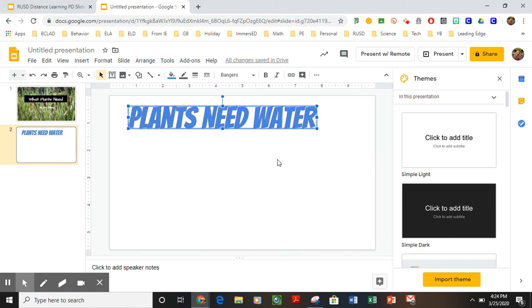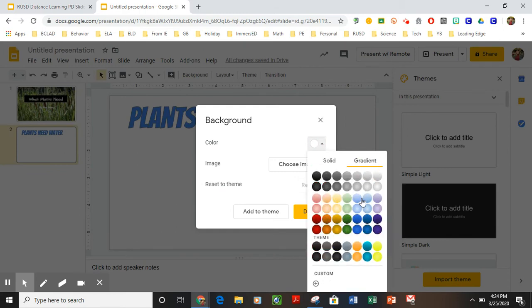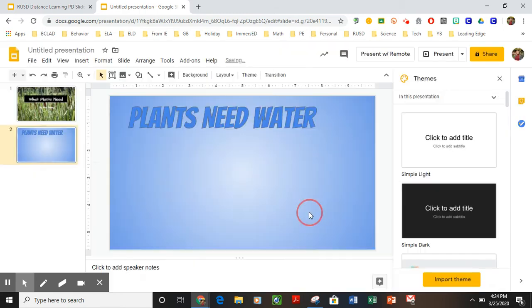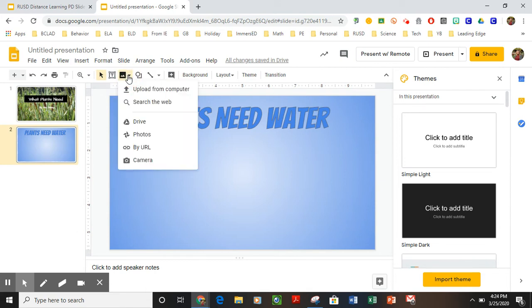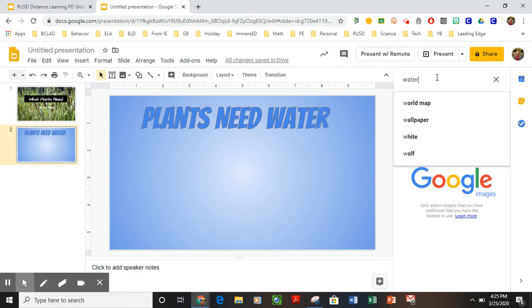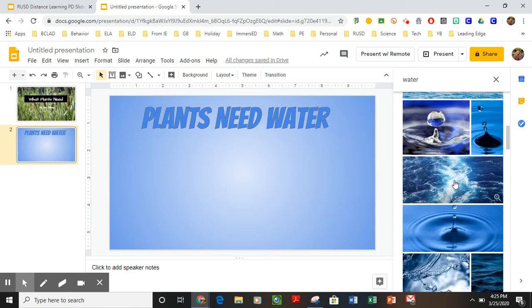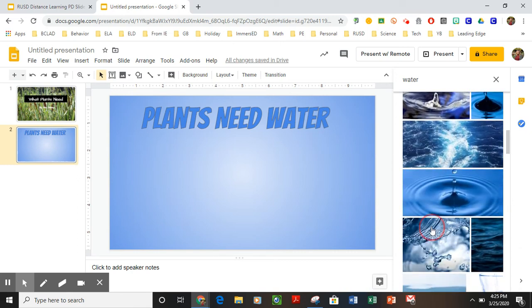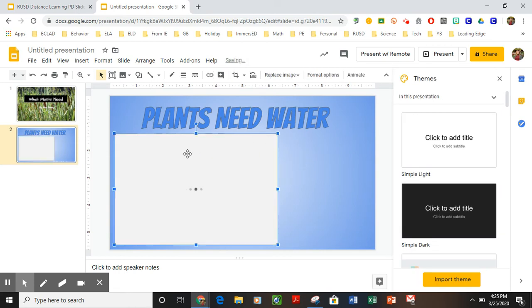And then I'm going to add my background on this one. So I'm going to just choose a gradient color on this and add that as my background. And then if I want to insert an image, I can go to Insert Image, or I can click on the image button here on my toolbar. And I'm going to choose to search for an image from the web. And I'm going to scroll down and find something that I like here. And once I click on it and hit Insert, it will add it into my slideshow.